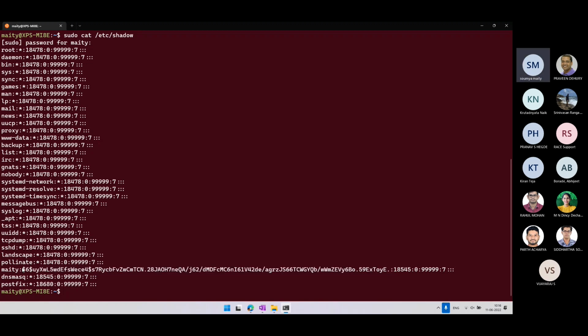And this long string actually has three different parts. I'm coming to that. One is the delimiter, this dollar sign. You can see there are three of them. That means there are three parts.